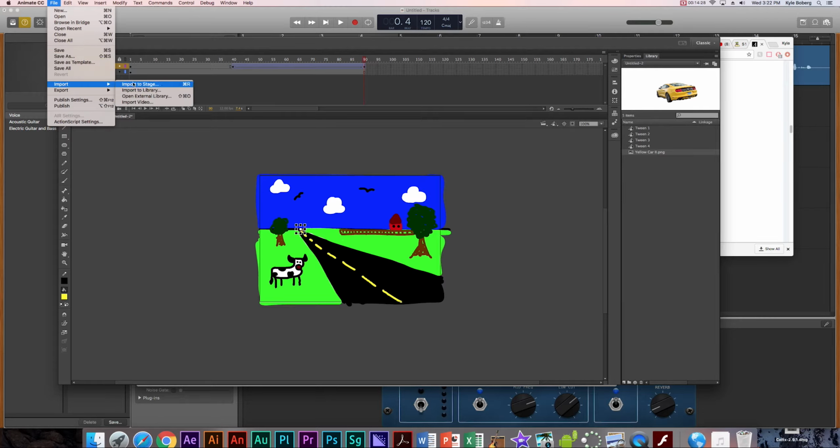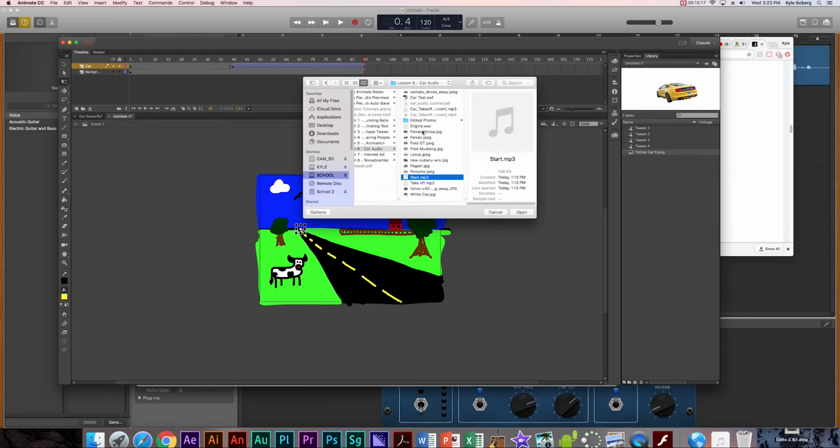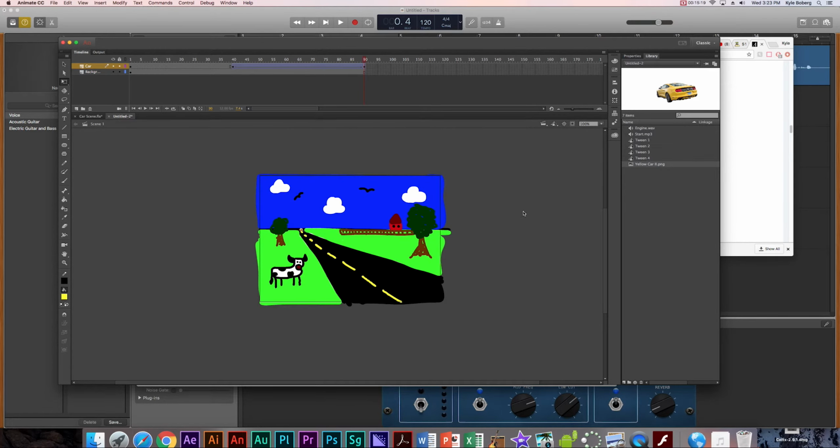Download the start and engine sounds. Import both of the start and engine sound files to the library. Create a new layer and name it Audio.